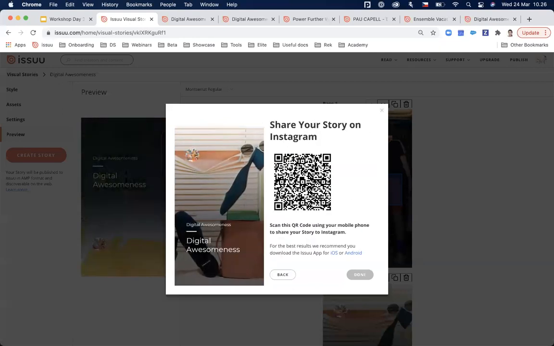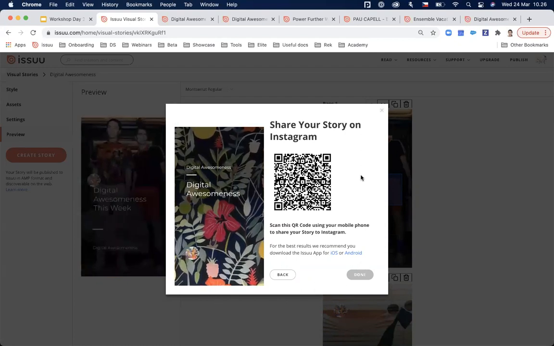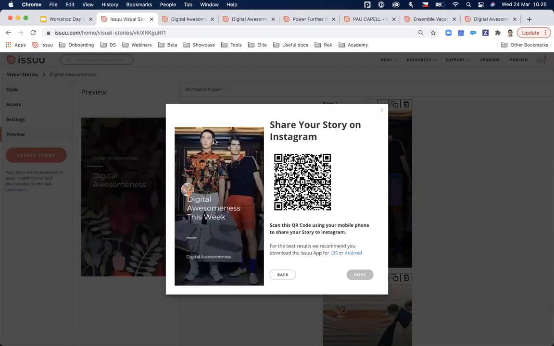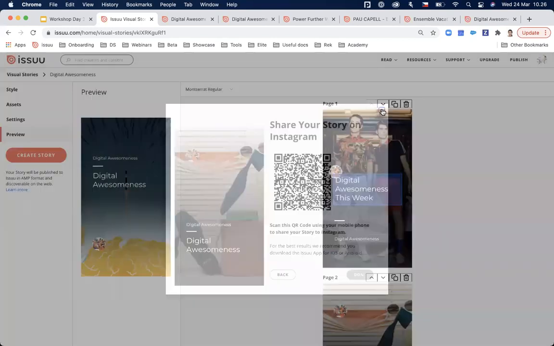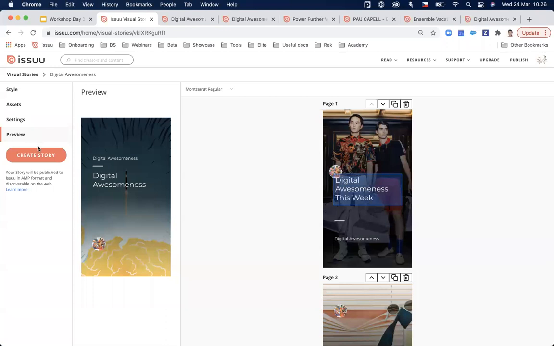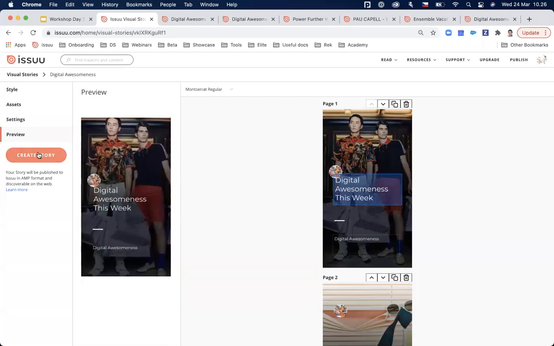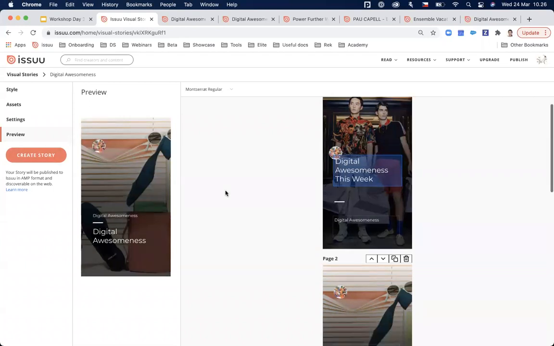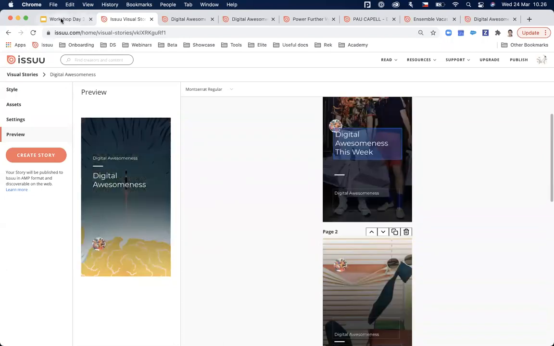So for that, we are using this way that you can simply scan this code, and if you do that, it will be scanned to your phone, and from there you will be able to share this story to your Instagram directly. What else you can do is you can also download the video and then share it somehow via AirDrop or via email anywhere you want, and then use it from there as stories.